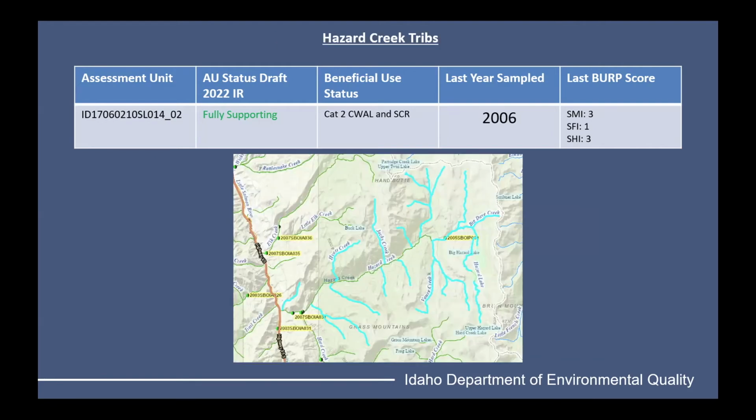Up next is the Hazard Creek tributaries. So when we've got a lot of first and second order streams included in an assessment unit, it can look a little haphazard like this. But what this means is that any of these streams that are denoted here with the blue line, if they are in fact perennial, I could sample any one of them, and then that score would apply to this entire assessment unit.